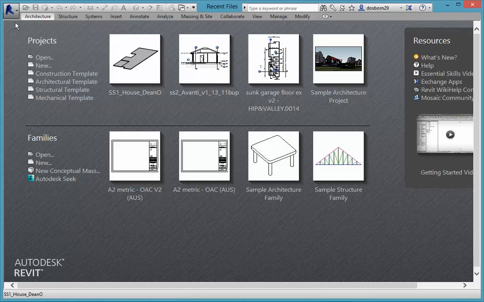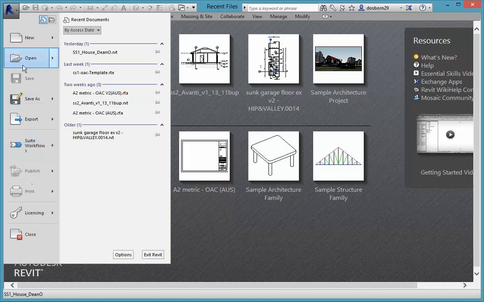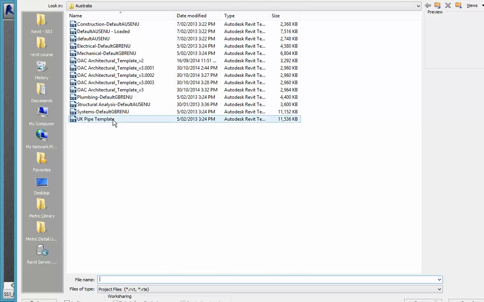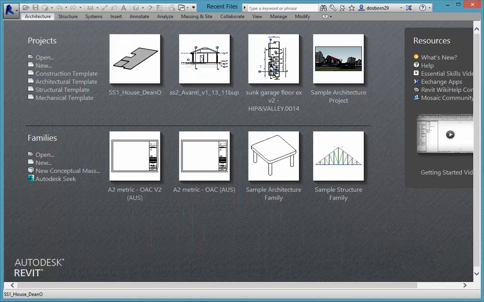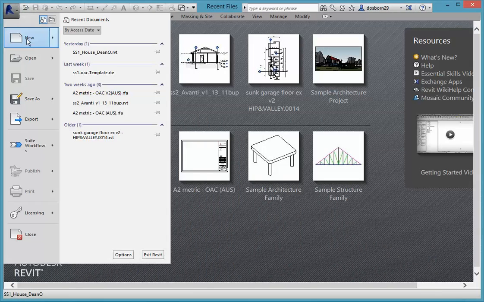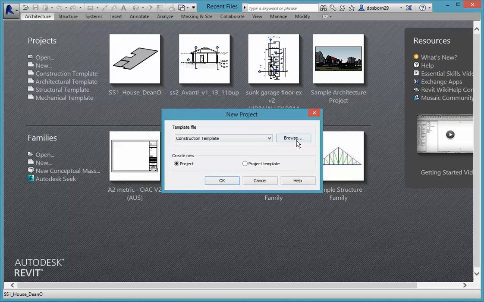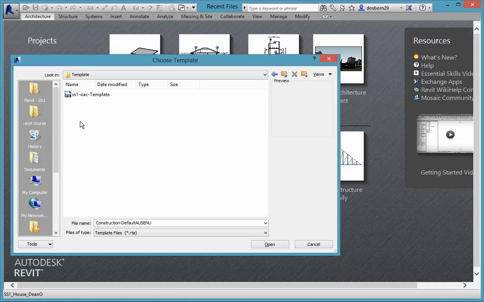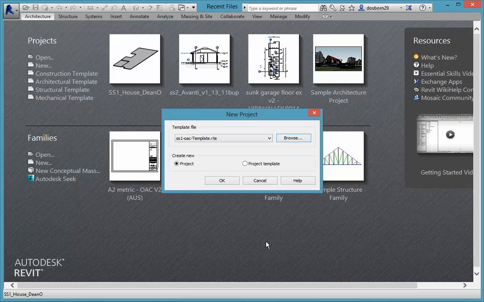So the first thing you need to do is to open up your new project. Sorry, we just want to go new project there. Just let me go back. And we want to browse into and pick our SS1 OAC template and open that. You may have it open already if you've been working on it. Make sure it's a project and open up.